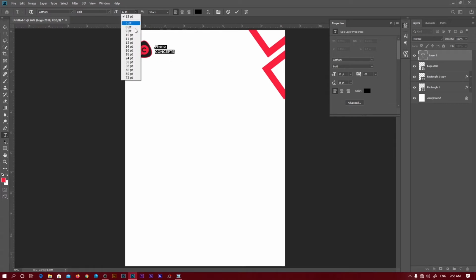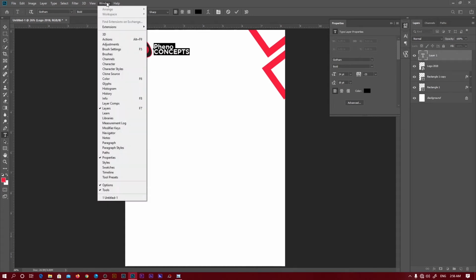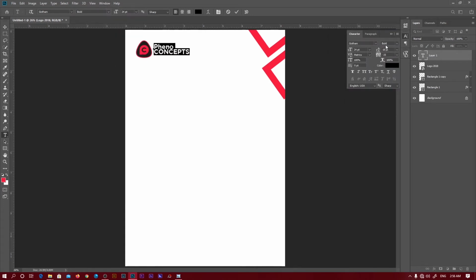I'll also increase the size to about 18. Yeah, I think 18 is looking okay. Or probably let's make it 24. Now I see that they are a bit closer to each other, so I'll go into Window, click on Character, and the Character option should pop up here. What I'm going to do is set the distance between the top text and the lower text to auto so that it just sets it for me automatically.